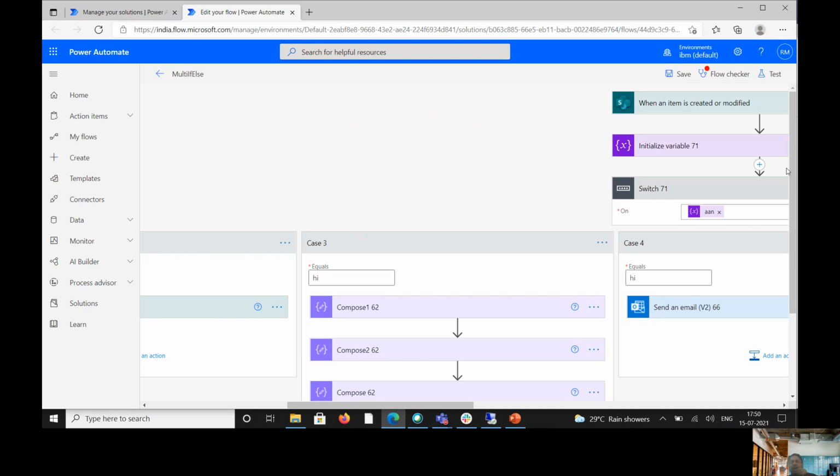So that's all. This was the quick demo of the SharePoint workflow migration tool. I hope you enjoyed the session.